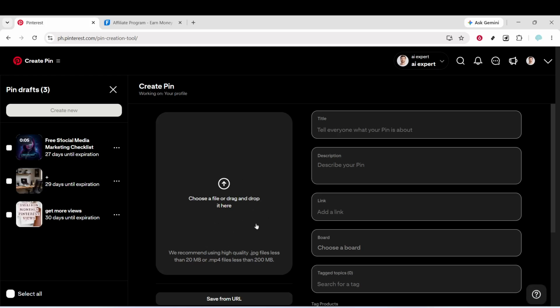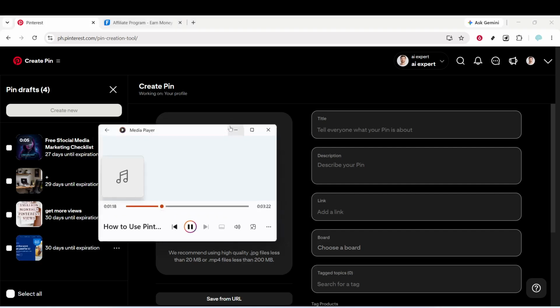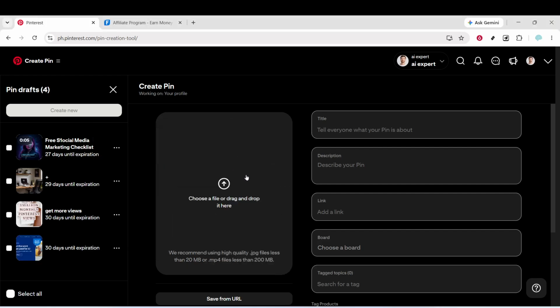Now, upload a high-quality image related to the product you're promoting. Don't just grab any random photo. Think about what would stop someone mid-scroll. Bright colors, clear subject matter, maybe some text overlay that hints at the benefit. If you're promoting a kitchen gadget, show it in action with a mouth-watering result. This image is your first and best chance to grab attention, so make it count.